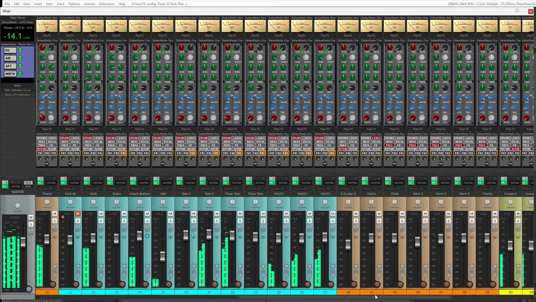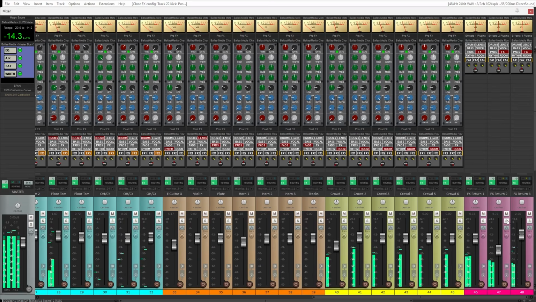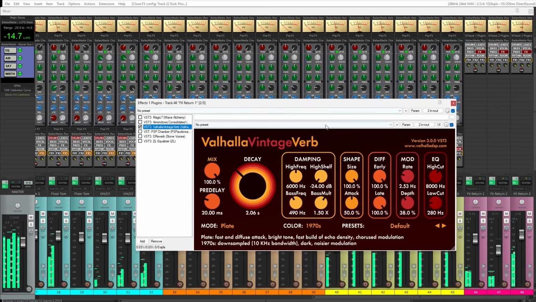There is one plugin that I recommend you purchase, and that is the Valhalla VintageVerb. That's down here on the reverb return channels. If you don't want to purchase it, I think it's $50, I do have an alternative available. Just delete the VintageVerb plugin and check one of these other plugins here to enable them.